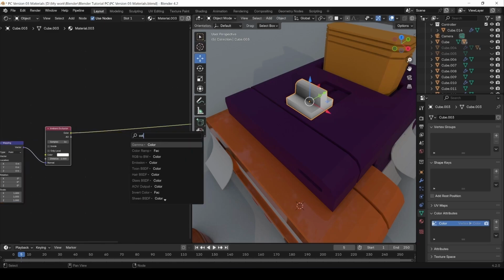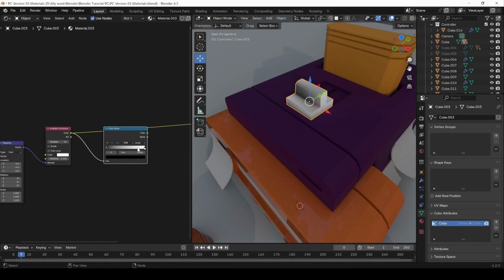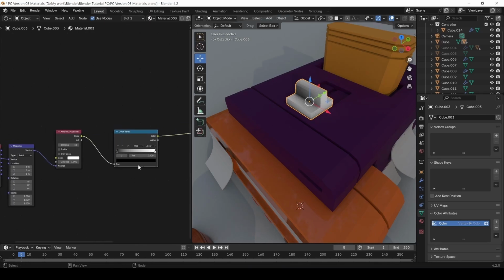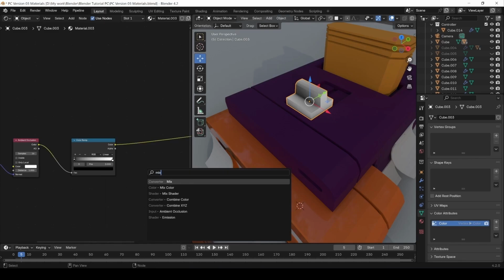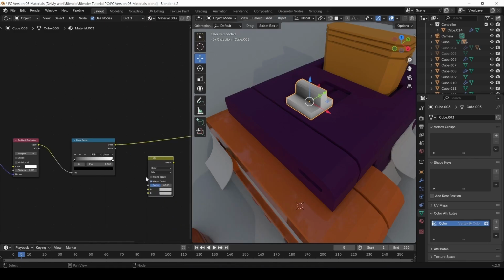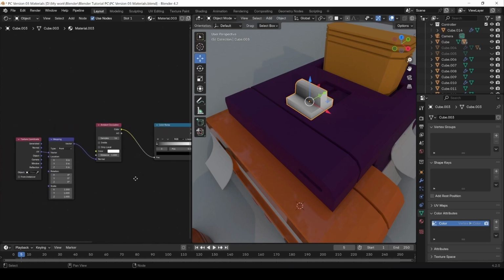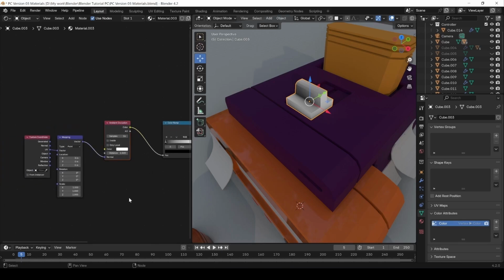Let's choose a color ramp and put it right here, and then put it like that. Now what's happening is basically, let's choose a mix shader, just mix color, and just put it right here. I know that it seems that I have put in a lot, but this is the ambient occlusion effect.